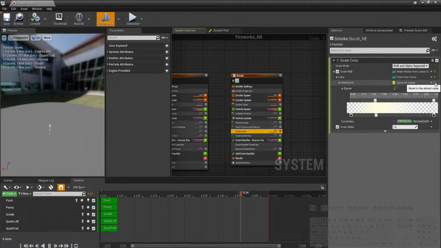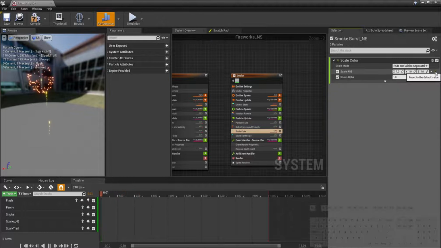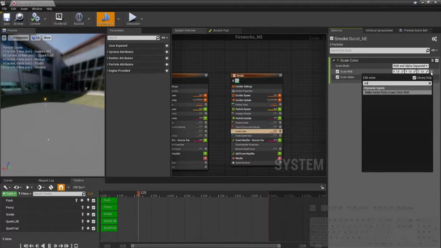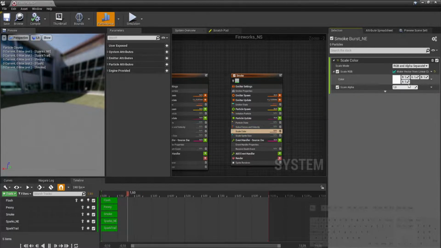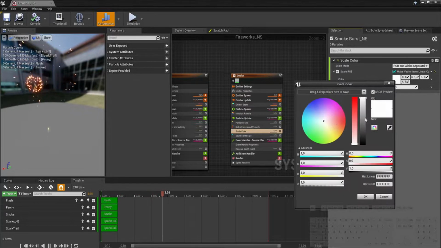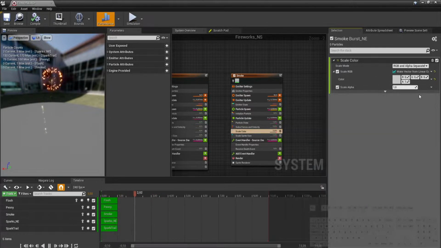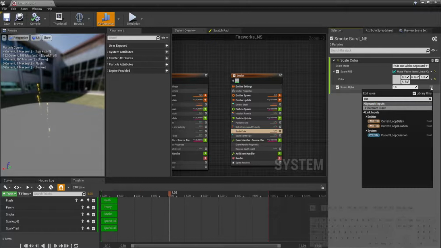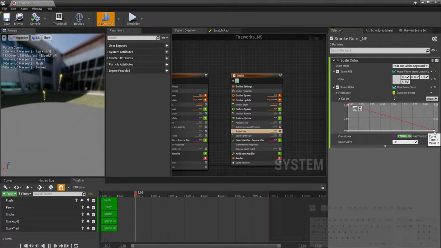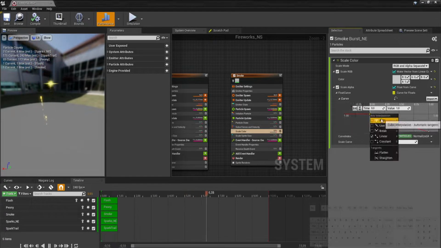So now we'll go into the colors, because now it's just way too bright. We're going to just reset it to its default colors and then turn it to sort of a lightish gray. And what we'll do then is turn the scale alpha into a curve and make sure that it has a kind of a sloped down falloff.